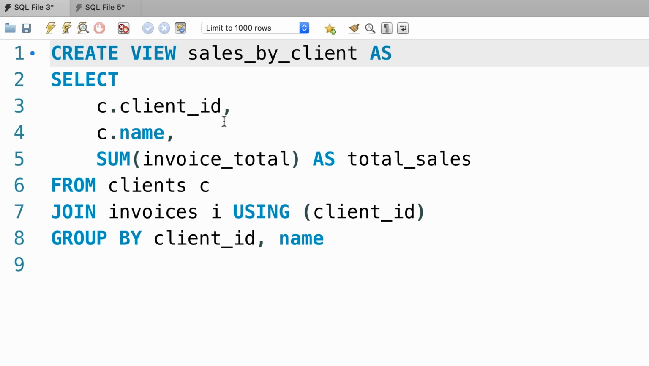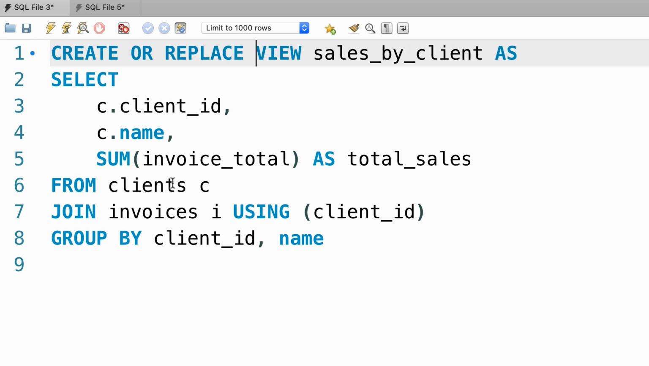The other way is to use the replace keyword. So we can change this create view statement like this: create or replace view. And this is the preferred way because you don't have to explicitly drop a view first. Now we can execute this statement as many times as you want.